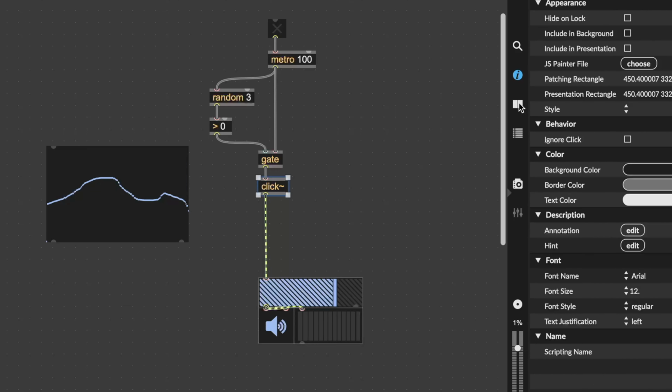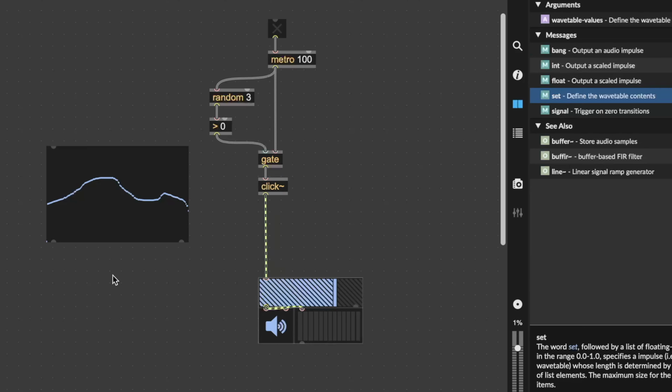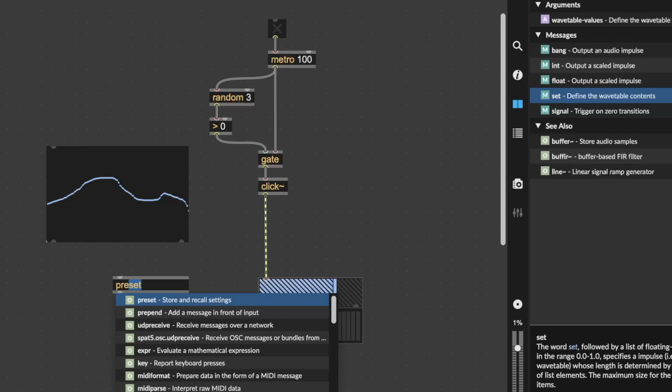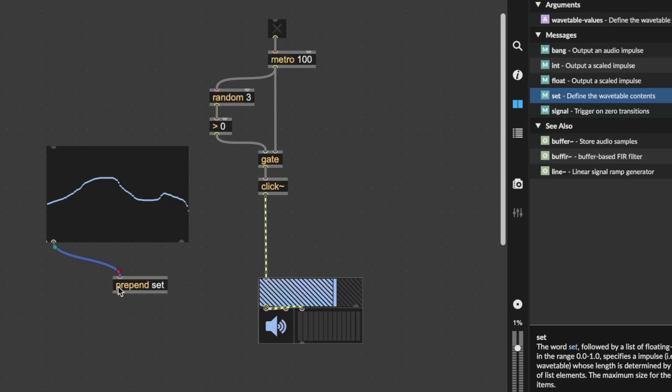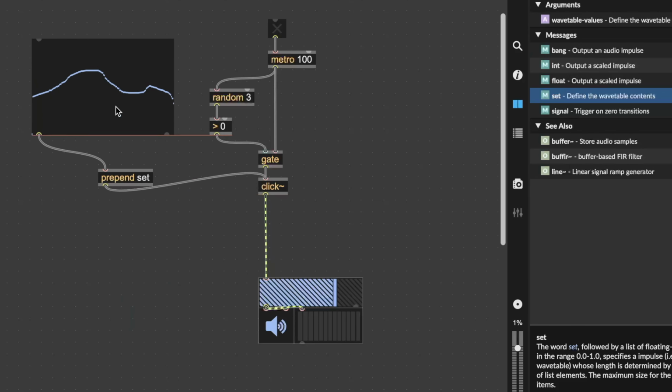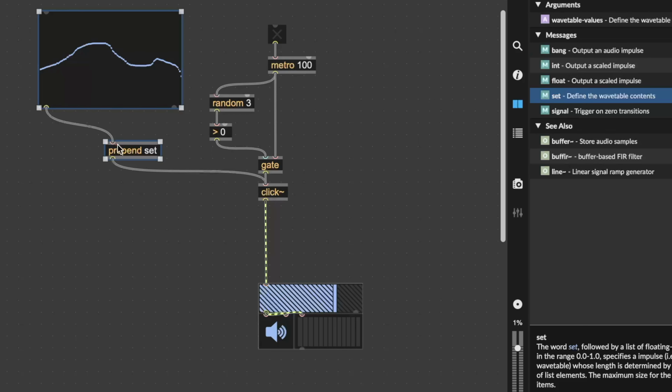Now, the click object, if we look in the help, we see that we can send it a set message to define those contents. So I'm going to convert these floating point numbers into a message by prepending the word set to the list and sending that into the click. So let's go ahead and turn it on. That's the default. I haven't set it yet.